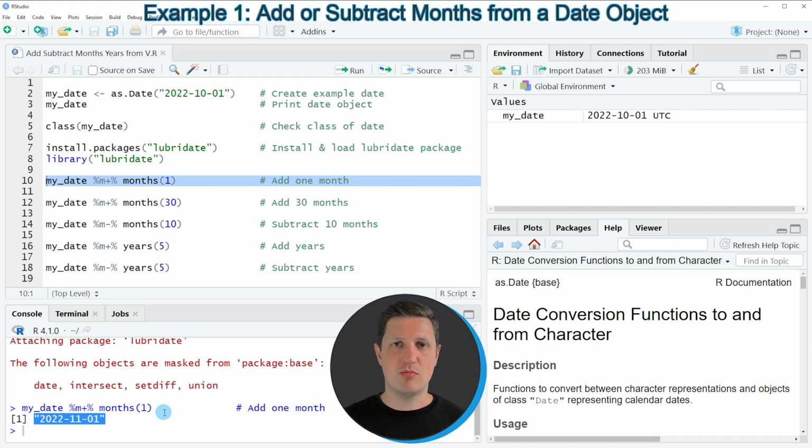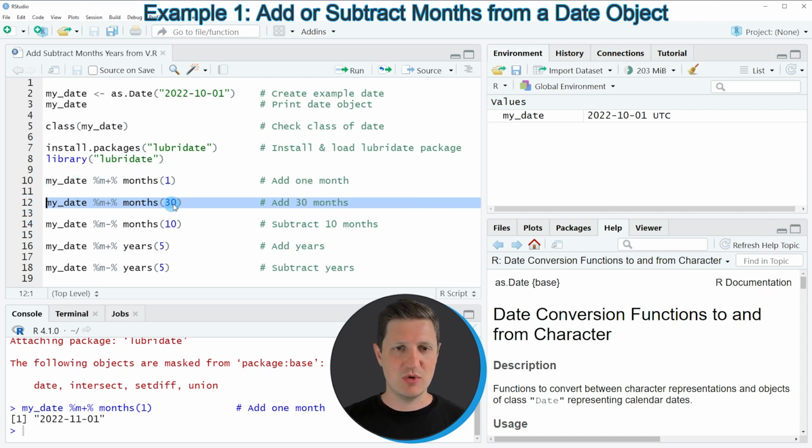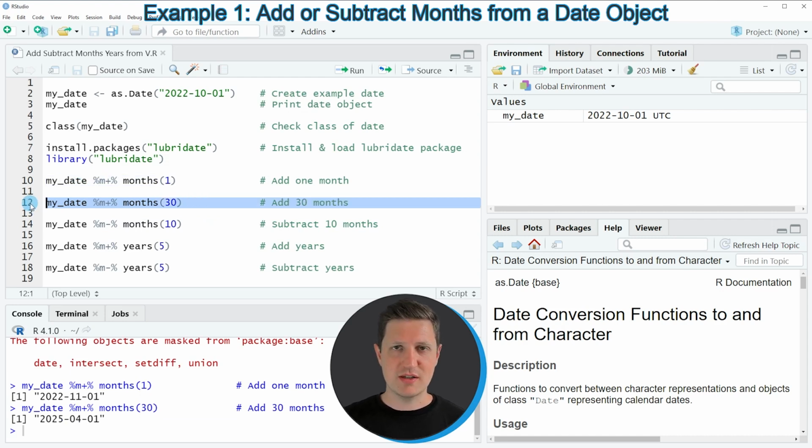We can also add more than 1 month to our date object, as you can see in line 12. So in this case, we are adding 30 months to our date object, and the rest of the code is exactly the same as in the previous example in line 10. So if you run line 12 of the code, you can see that another date is returned, and this date is 30 months later than our input date.